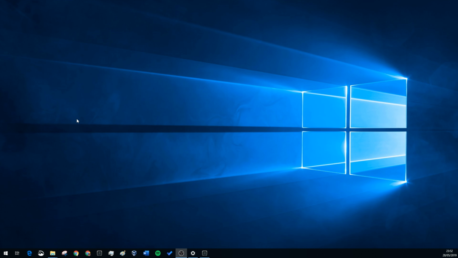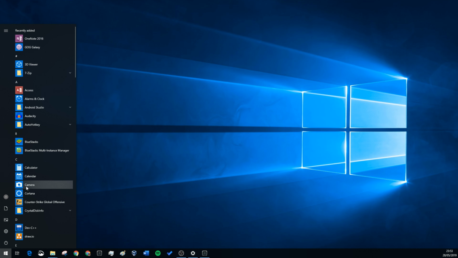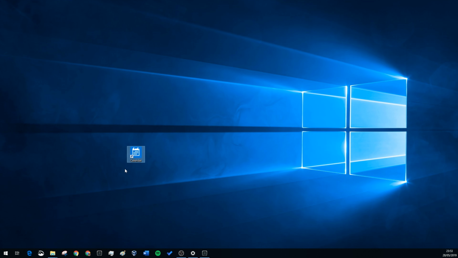Today I'm going to show you how you can add a UWP application, which is an application installed from the Microsoft Store, to start up when your Windows 10 PC is starting up. So what you want to do is go to your Start menu and find a UWP application, for example Calendar, and then just drag it to the desktop, just like that.